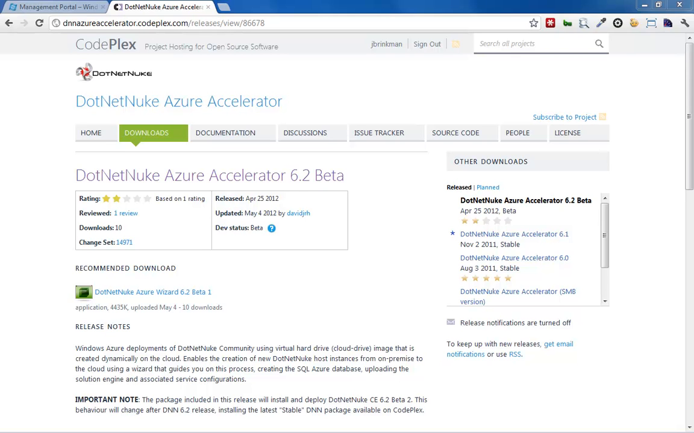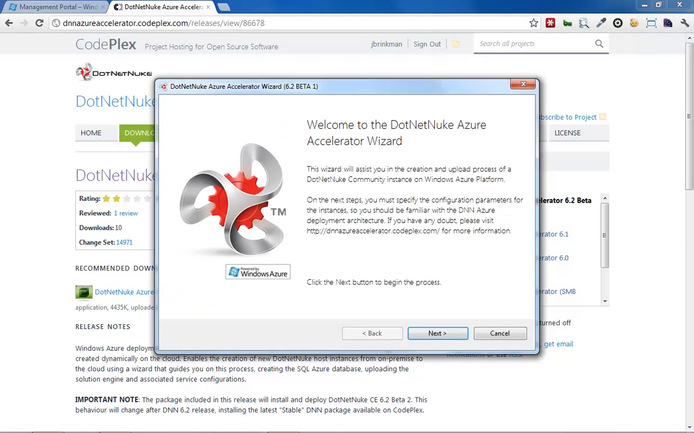If you remember the previous versions of the DNN Azure Accelerator, you had a lot of prep work that you had to do from the Windows Azure Management Portal. All of that is gone with the new accelerator. Let's take a look at what the new accelerator looks like.